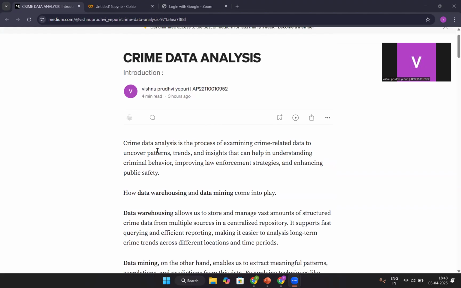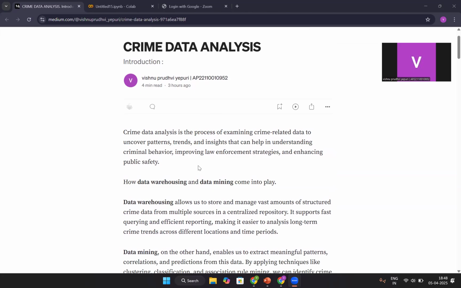Crime data analysis is a process of examining crime related data to uncover patterns, trends, and insights that can help in understanding criminal behavior, improving law enforcement strategies, and enhancing public safety.